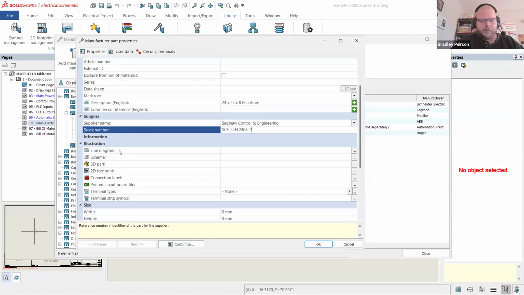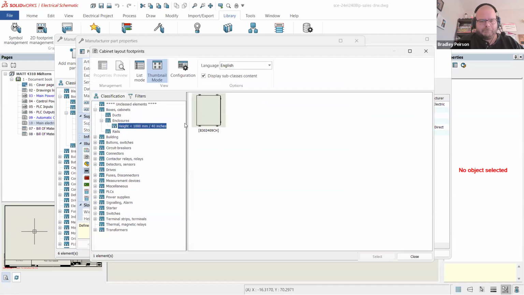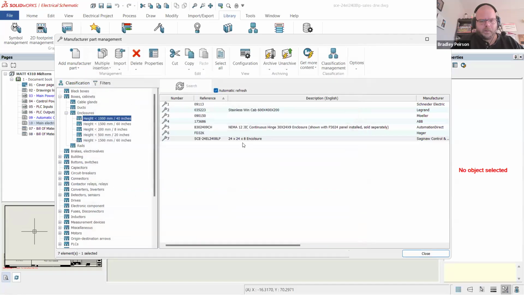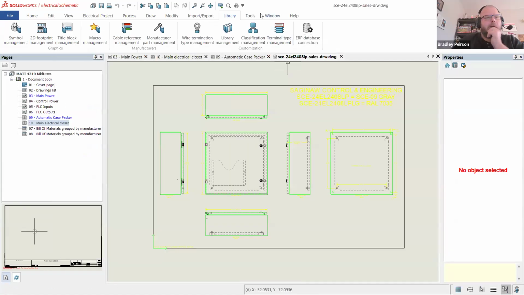Good. So there is no line diagram for this guy. There is no schematic because it's not electrical. I could do a 3D part. I didn't. The 2D footprint is going to be the one that we just created. Ooh, why did it not save my... Did we botch something? I'm going to go ahead and create this because there's no reason to delete that. I'm going to go back and see, did I botch something during my creation?